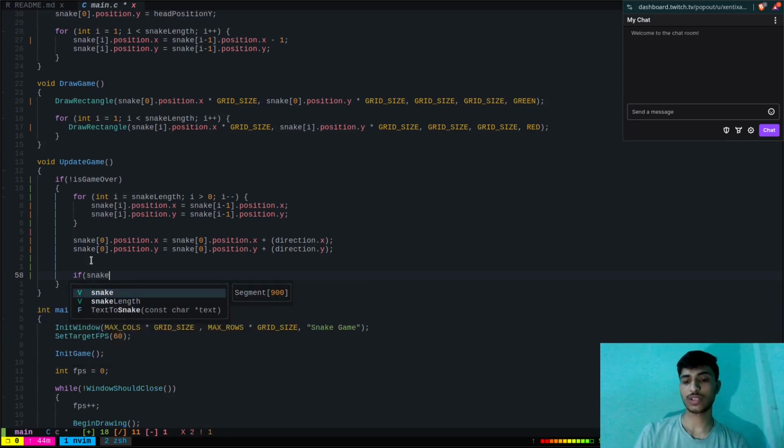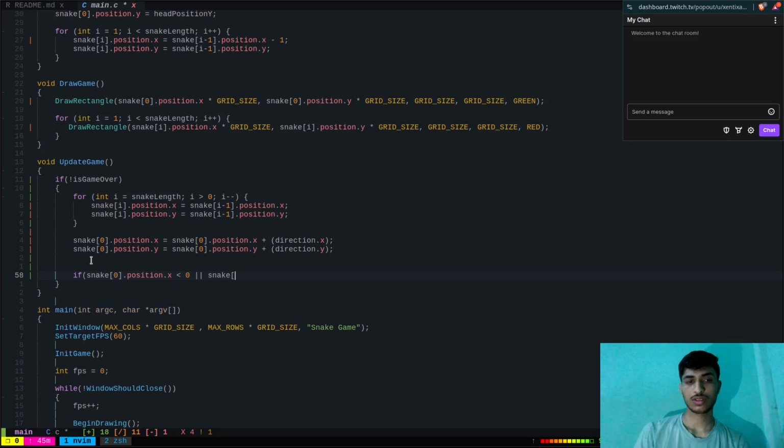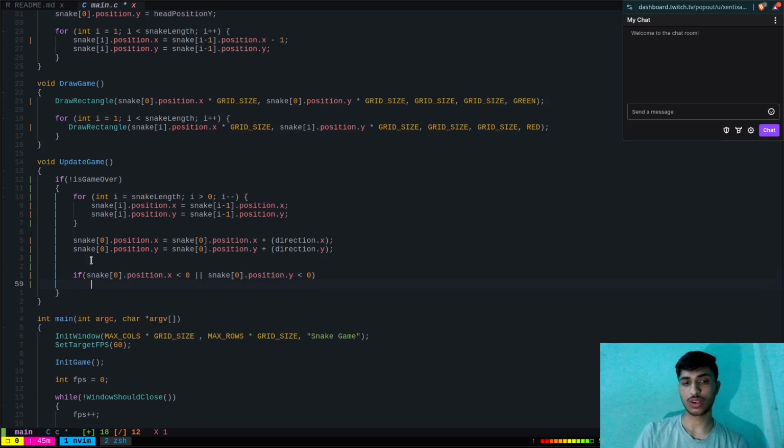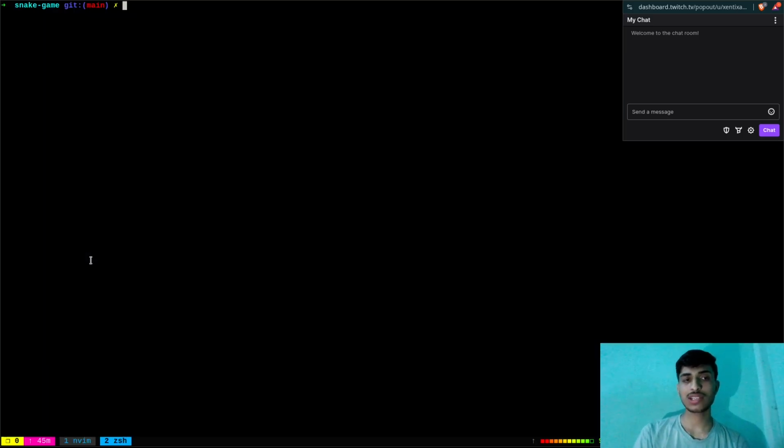So snake will be checking the head, so snake of 0 dot position dot x is less than 0, or snake of 0 dot position dot y is less than 0. For now is game over will be true, right? It will go to walls. Let's check it.